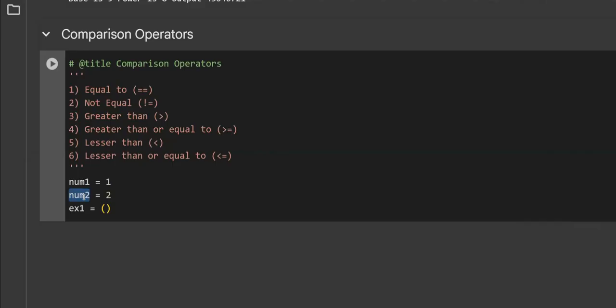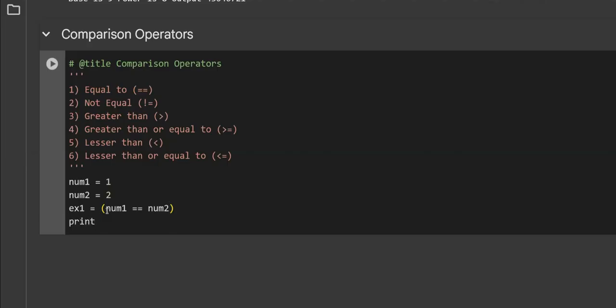So, how to check it? We know that it is not equal, but how to check it? We are able to check whether number 1 is equal to number 2 with the help of something called equal to. We are supposed to mention double equal to so that we can compare number 1 as well as number 2. So you mention num1 here, double equal to num2, and print the value of ex1.